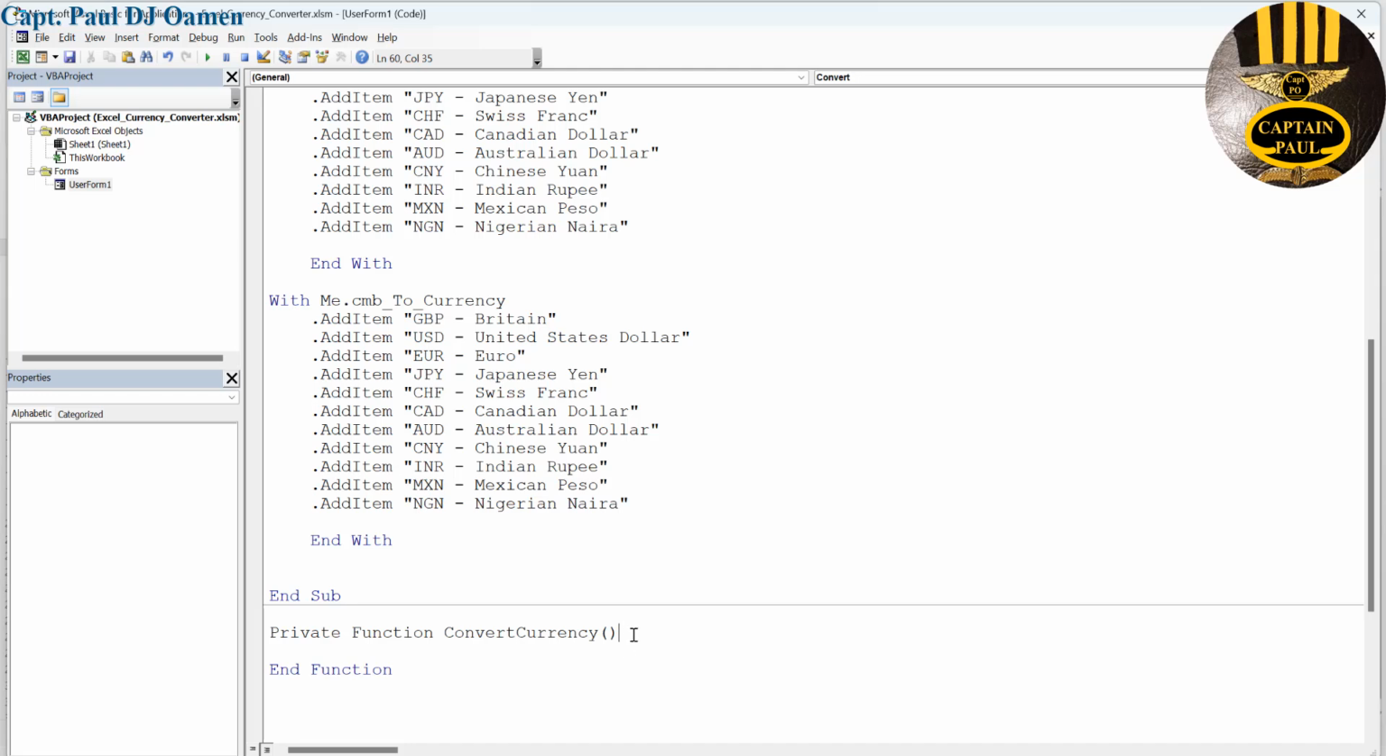To do that, let's first of all start by declaring the following variables. Let's say dim conversion rate as object. There we go. And I will then set this object. So let's say conversion rate, ask the system to set as follows.